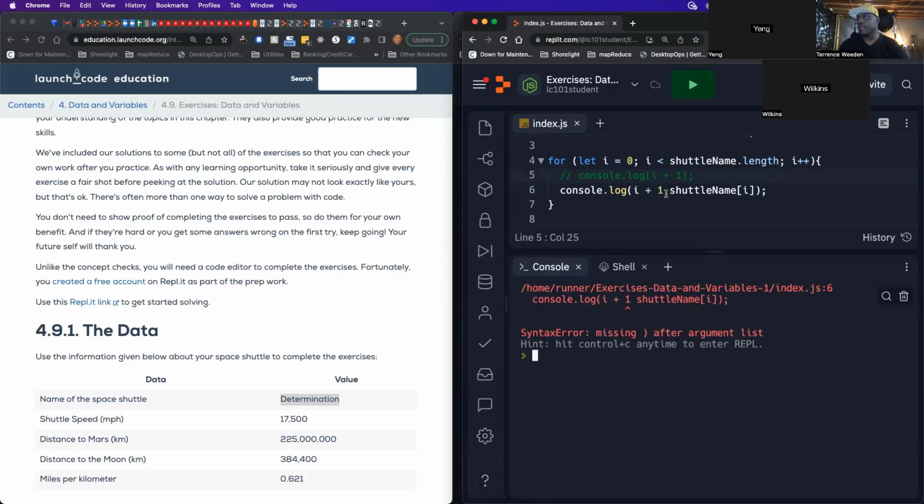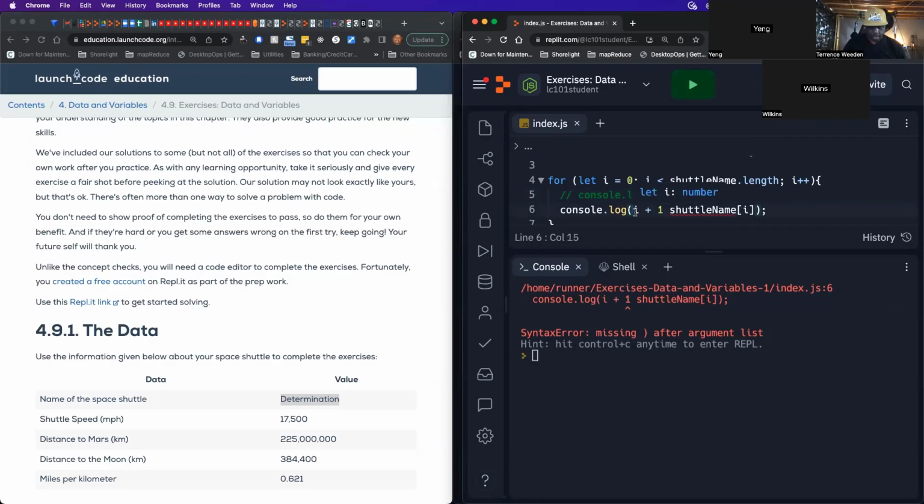I got a syntax error because it won't let me do that. Let me do this real quick. Is it going to let me do that? No, I can't do it.